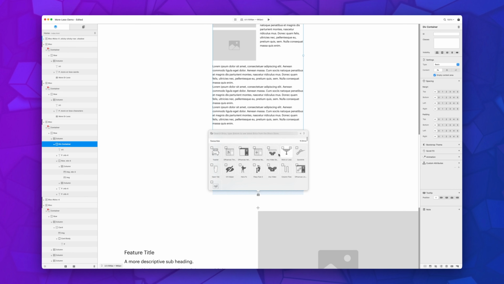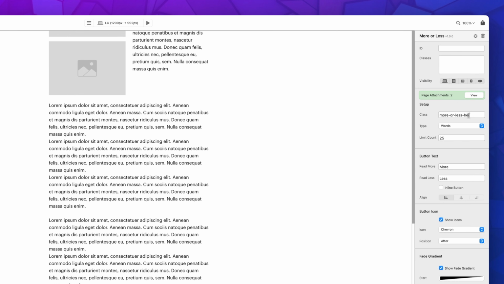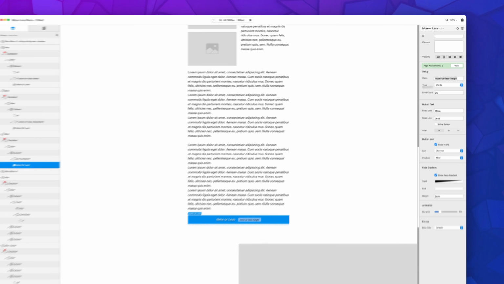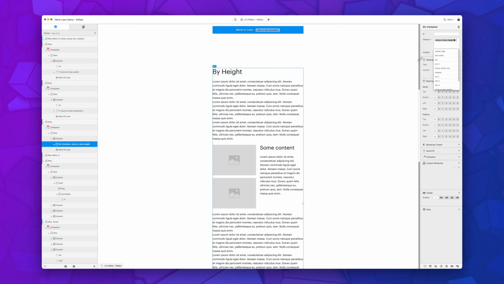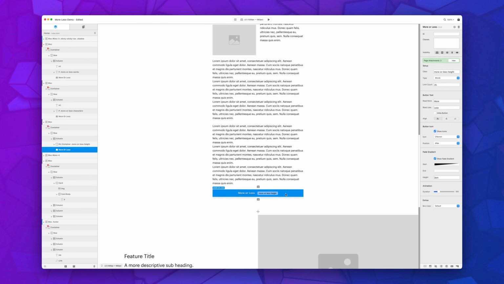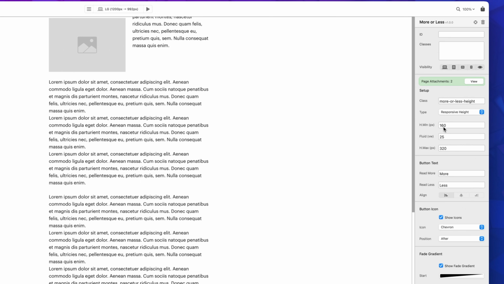So first I'm just going to add our more or less brick, and let's call this height. Of course, you can call these anything you like. I'm going to select our div here, and I'm going to paste that class there, and come back to our brick. We're going to change our type to responsive height. And now we get these new options where we can set the minimum height in pixels and the maximum height in pixels, and also our fluid range, which gets influenced by the width of our window.